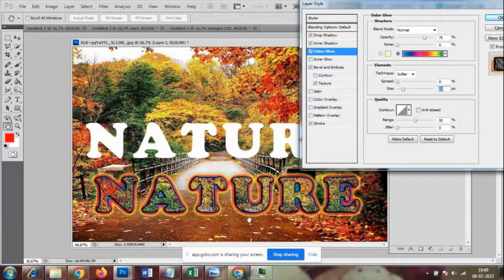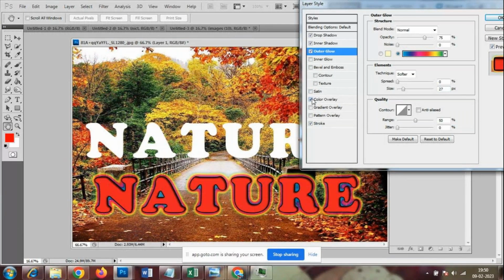Because we always expect new text or new posters, whenever a new movie is going to release, they always try to do new things, new text, new background, and new effects. This is one kind of effect. If you don't want it, just remove it. Satin effect is also there. Some effects look good, some like this. Whatever effects you want, you can use them. I have taken only these many effects.